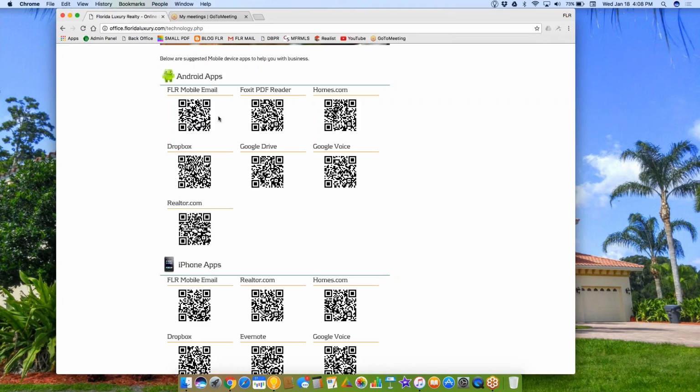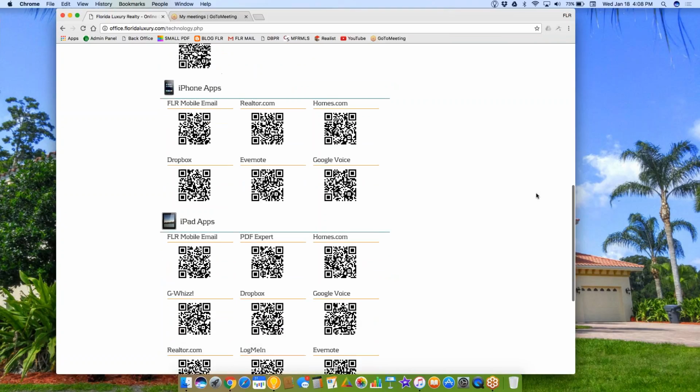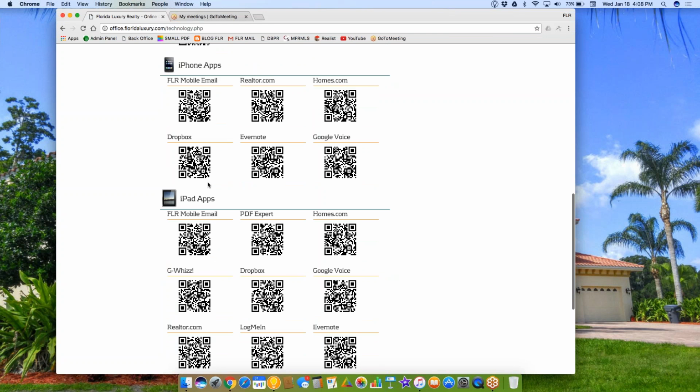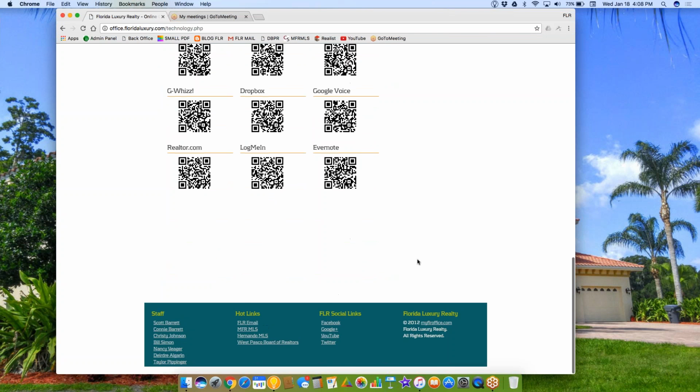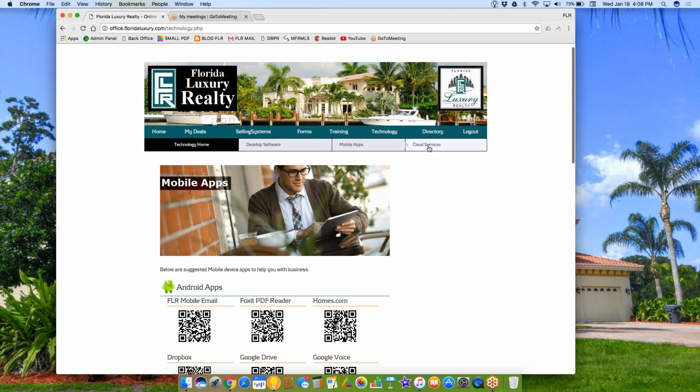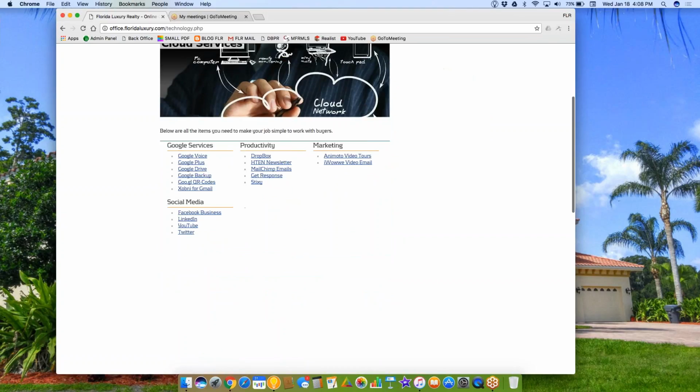Now, the mobile apps, these are cool. If you have the Florida Luxury email, it's kind of a grandfathered thing. Most of us are not using it, but you can scan that there. You can scan Foxit to your Android, homes.com, Google Voice, Google Drive, Dropbox, realtor.com. And then the iPhone apps, same things, but for the iPhone, same with the iPad. There's your mobile apps.